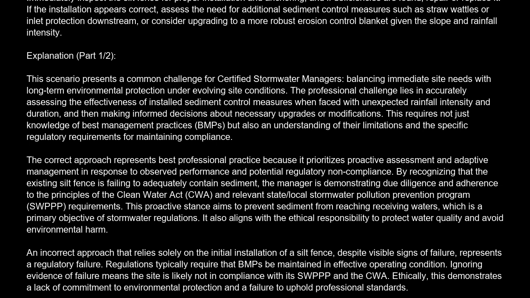The correct approach represents best professional practice because it prioritizes proactive assessment and adaptive management in response to observed performance and potential regulatory noncompliance. By recognizing that the existing silt fence is failing to adequately contain sediment, the manager is demonstrating due diligence and adherence to the principles of the Clean Water Act, CWA, and relevant state/local stormwater pollution prevention program, SWPPP, requirements. This proactive stance aims to prevent sediment from reaching receiving waters, which is a primary objective of stormwater regulations. It also aligns with the ethical responsibility to protect water quality and avoid environmental harm.